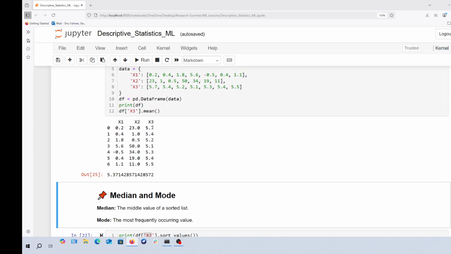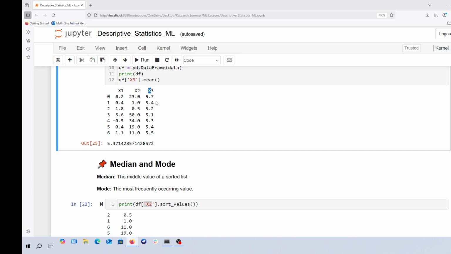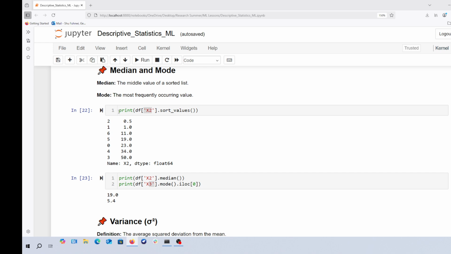The mode is the value that occurs most often in an attribute or feature. Let's say we want to look at the mode in x3. Here we look at those values, and we can see that 5.4 occurs twice. So the mode in that column will be 5.4.